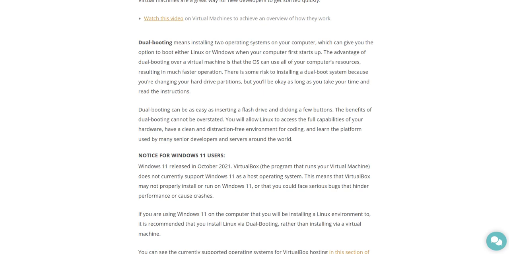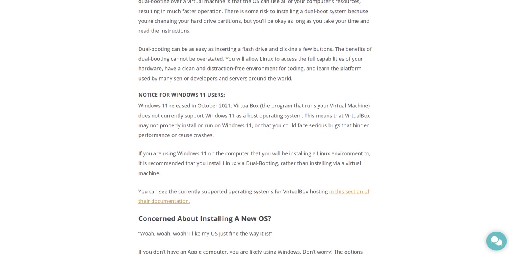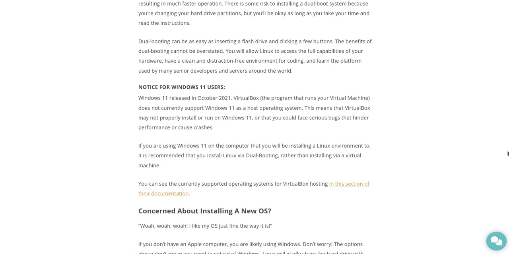The benefits of dual booting cannot be overstated. You will allow Linux to access the full capabilities of your hardware, have a clean and distraction-free environment for coding, and learn the platform used by many senior developers and servers around the world.